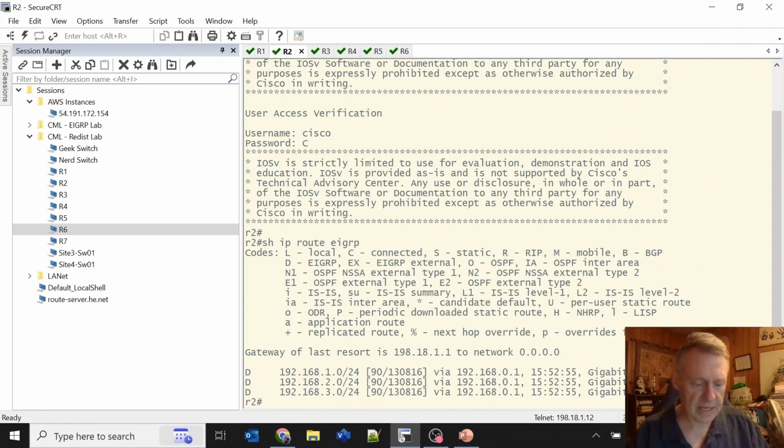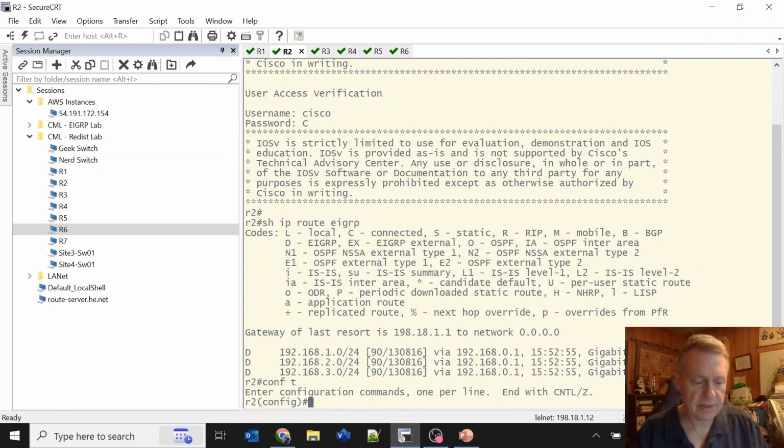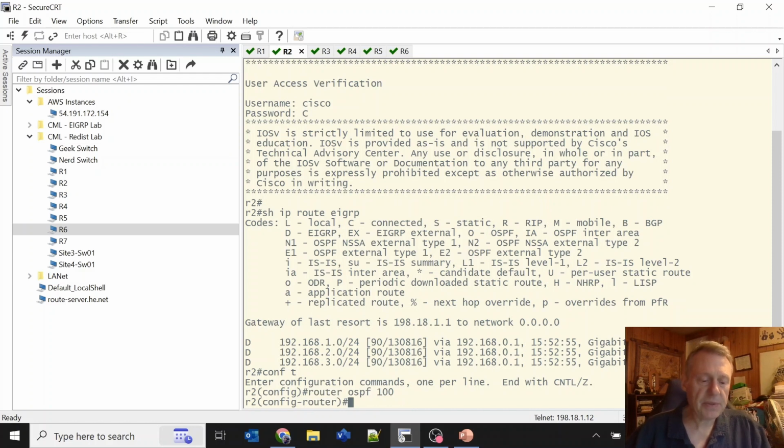So let's come in and take a look here. Let's configure OSPF over here. Now, the first thing is when we're configuring OSPF, this number 100, that's called the PID or the process identifier. And in OSPF, that PID could be unique per router. You could make router 2, router OSPF 2, router 3, router OSPF 3, router 4, OSPF 4, etc.